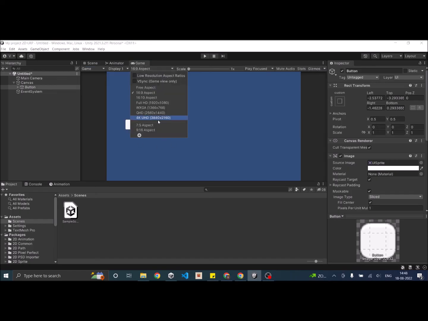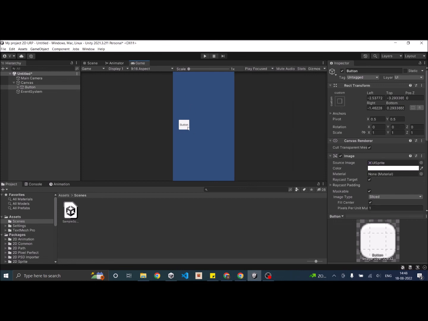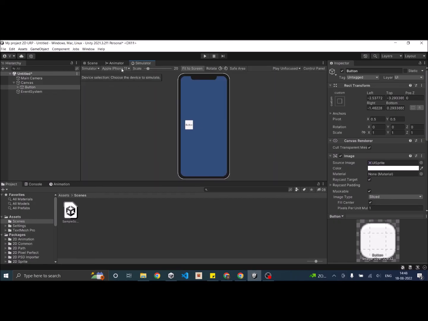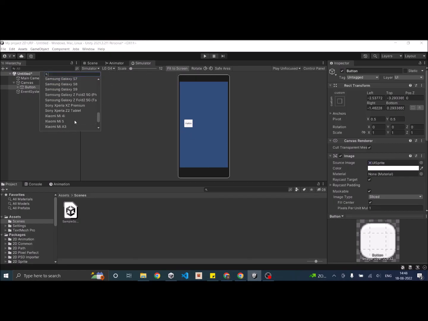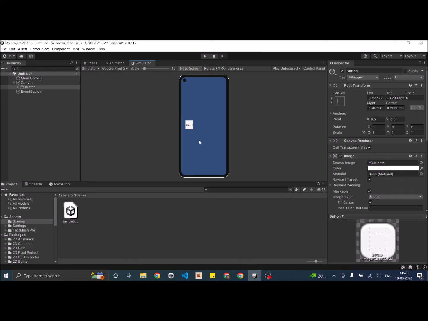And now let's try to switch to the portrait mode. And you can see that the button has scaled and it's still inside the scene view. So now let's select the simulator. And let's try it out in different devices. So this is Apple iPhone 11. So if I go ahead and try LG G4, looks the same. Now any new mobiles, maybe Google Pixel. Okay, yeah, Pixel 5. Still good enough. Let's try any tablet. Okay, still good enough.